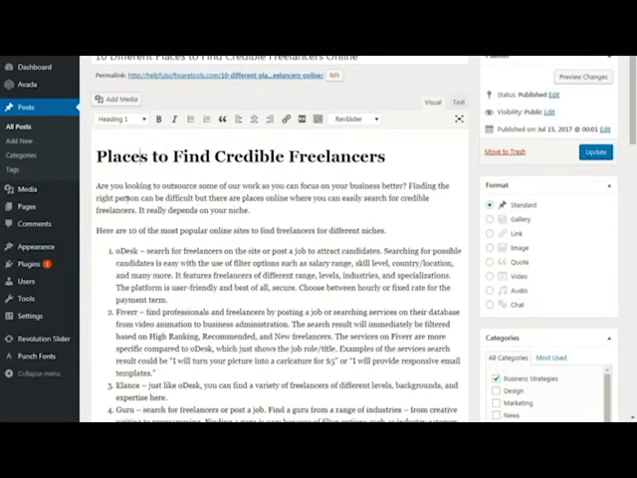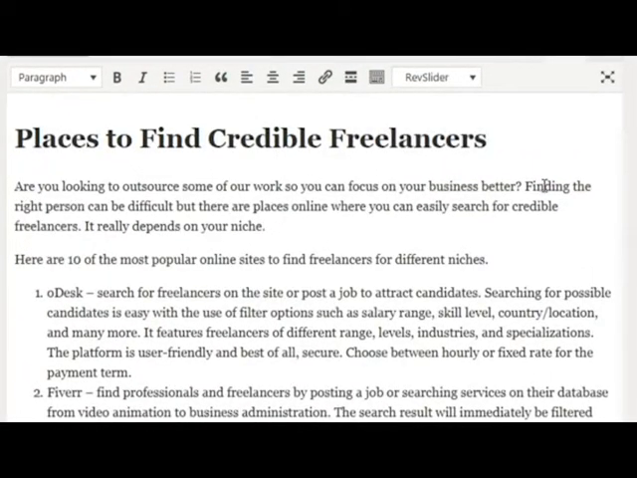So you want to make sure that the keyword is in the first paragraph. It says, are you looking to outsource some of your work so that you can focus on your business better? Finding the right person can be difficult, but there are places online where you can search for credible freelancers. Now, let's discuss places to find credible freelancers. Obviously, the first letters are capitalized, as I want to make sure that it's human friendly. And then you can highlight that. It can be italicized, or it can be bolded like that. So that needs to be in the first paragraph. You can also have it later down the road as a heading.